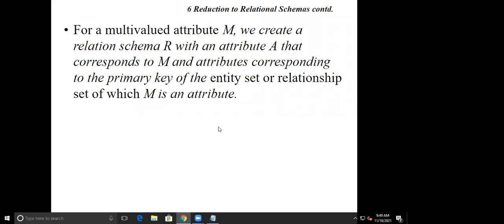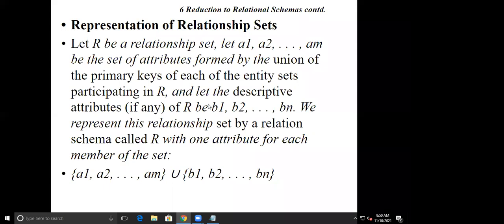So in that case for the relationship also we use the same strategy. Primary key of a relation, that is primary key of the entity or relationship, plus the multi-valued attribute. Then this will form a separate schema. Then how we can represent relationship sets into relational schemas.